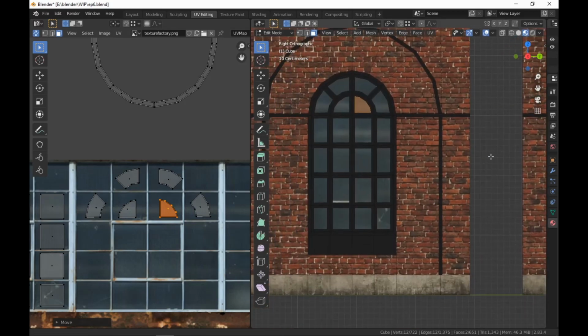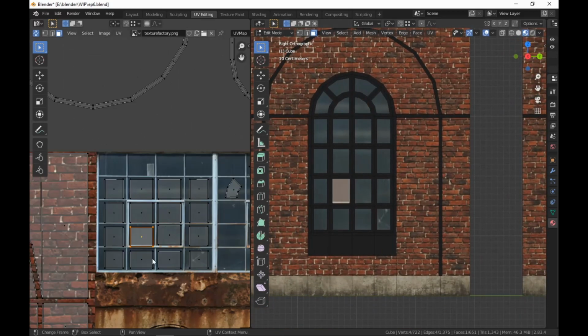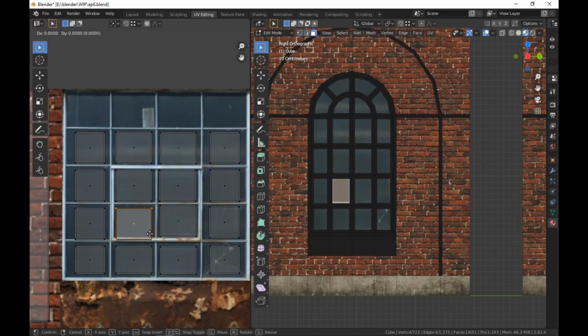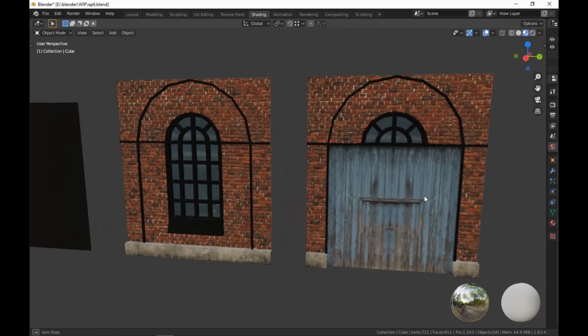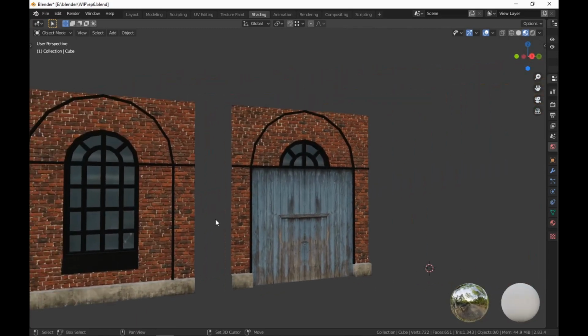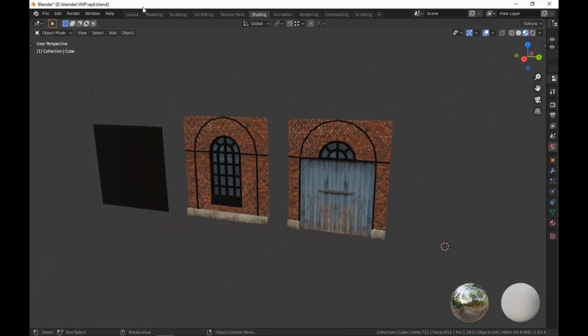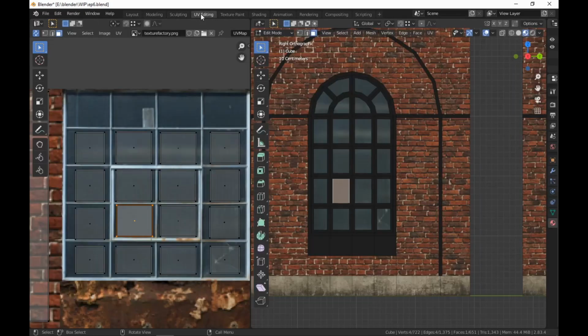Now then, just come in your window. Make sure you've got none that are going over any white edges. So let's just grab that one and lift it up a little bit. Now let's go have a look in the shading. Those look quite good. We've even got a little bit of broken glass there. Cool. Let's go UV editing.